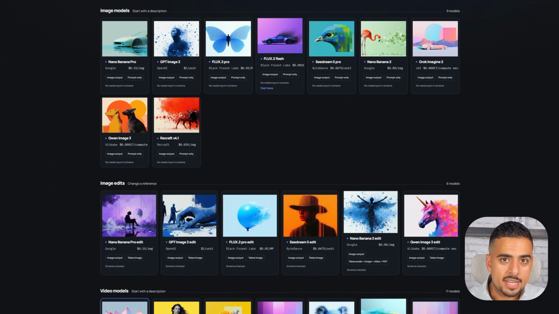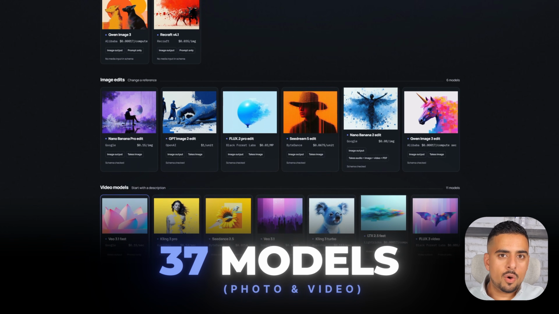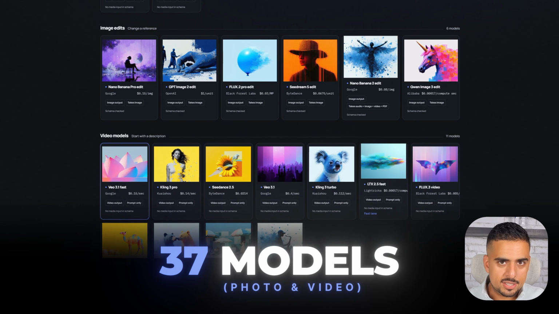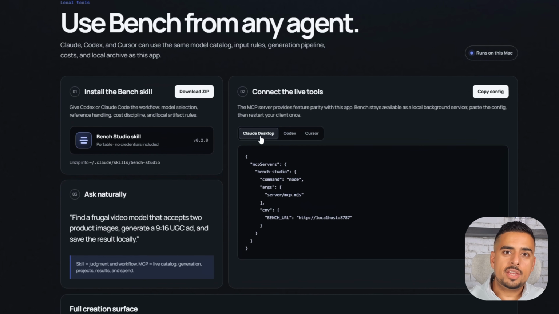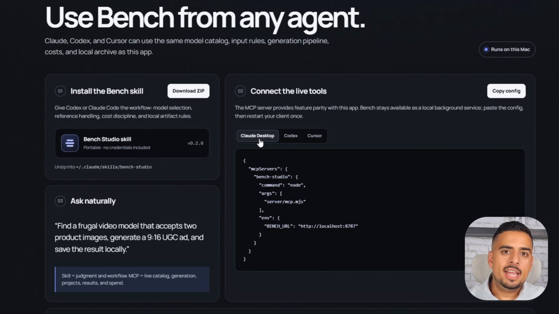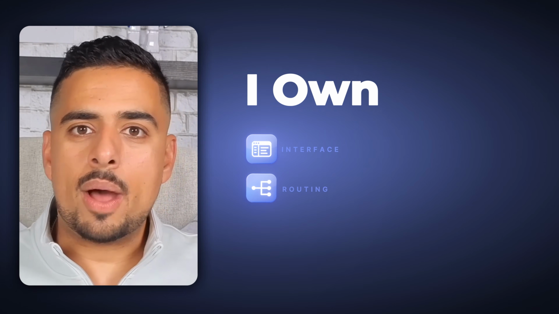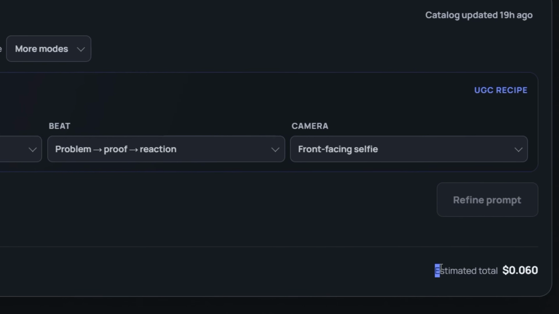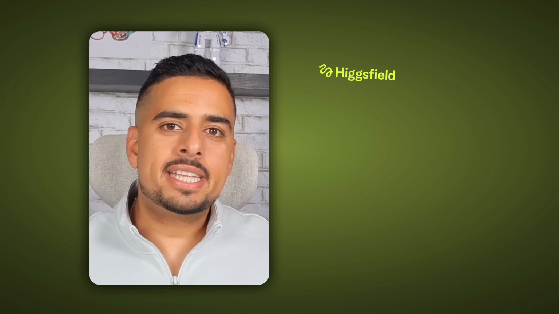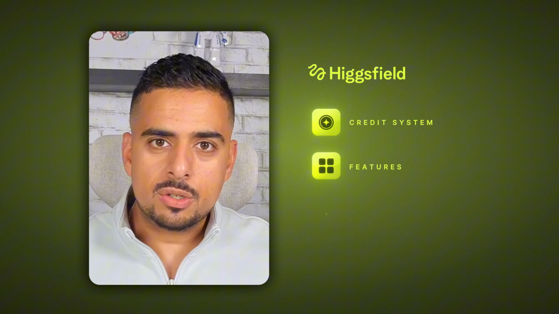Through one interface, I can access up to 37 cutting-edge models and use both photo and video models as I please. And on top of that, I can access all of the same services through things like connectors and MCPs in things like Claude Code and Codex. I own the interface, the routing, the prompt intelligence, and most importantly, a completely transparent cost breakdown. And this means that I'm no longer locked by another provider's credit system, features, or roadmap.